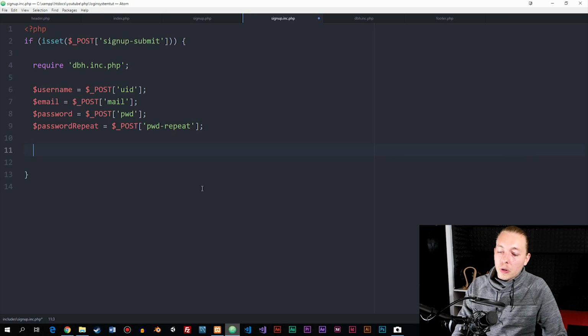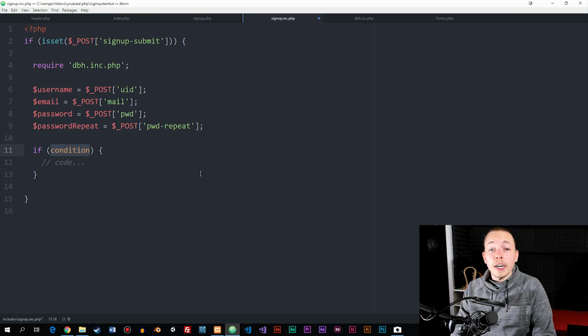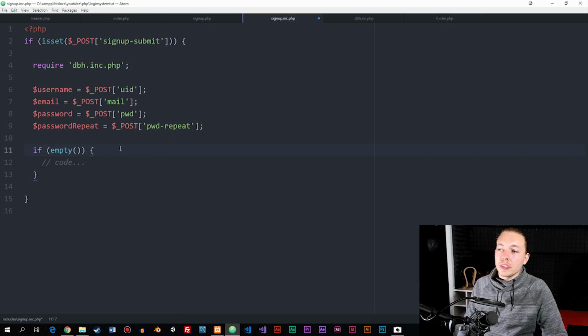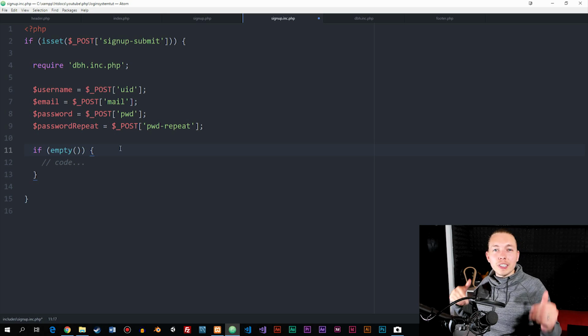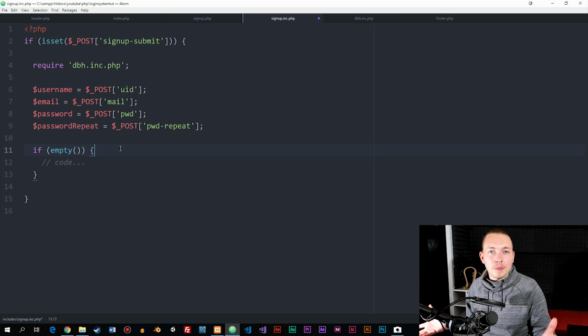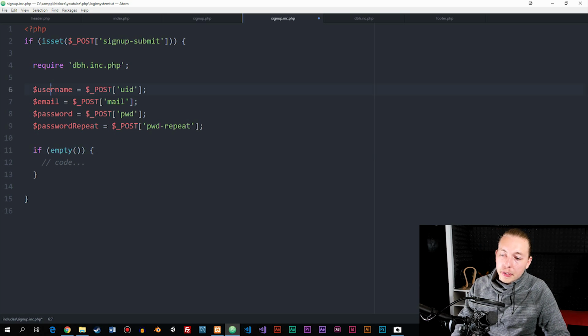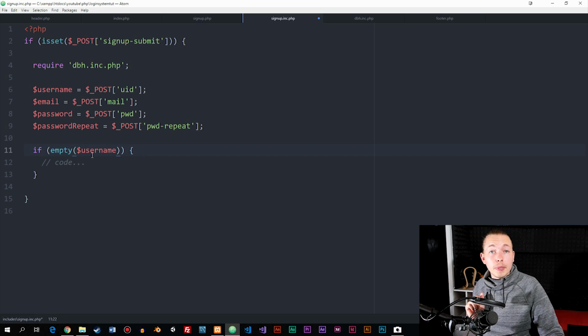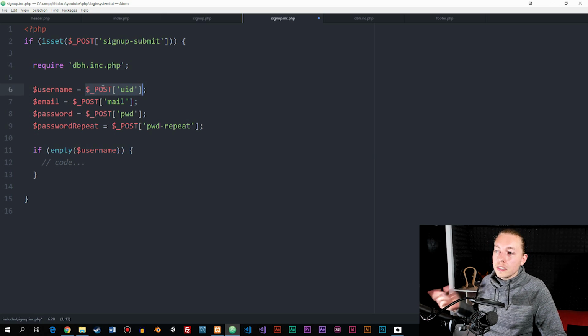So going inside our code, I'm going to create an if statement, and inside the condition, I'm going to run a PHP function called empty. And the empty function is just going to check if whatever we put inside the parentheses is empty. So if I were to take the username up here by referring to the variable called username, then if the user wrote nothing inside the username input, then we're not going to have anything set equal to this variable up here. So it will be empty.